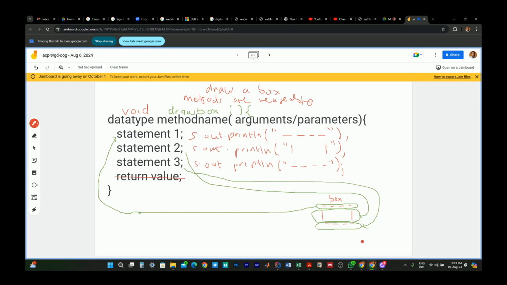Are we all here? Yes, sir. To draw a box. Yes, sir. Okay, so what I've done exists on its own.